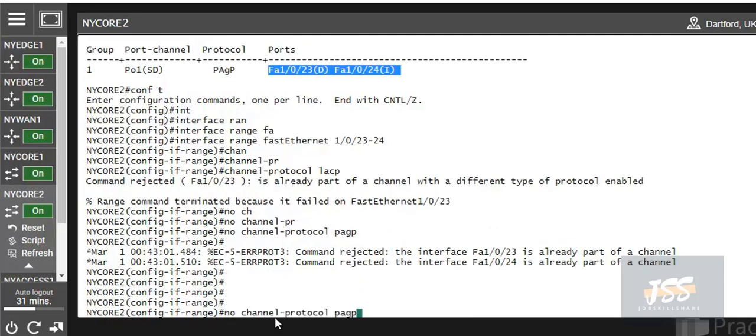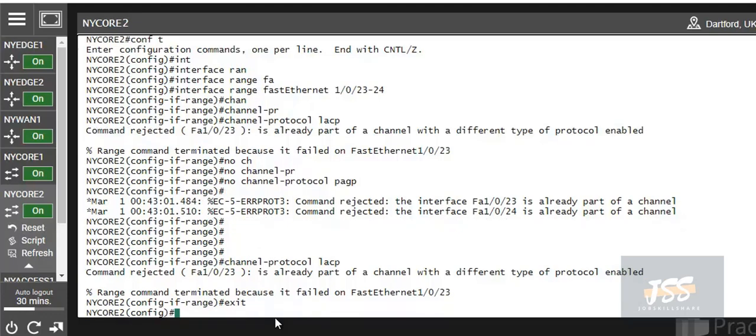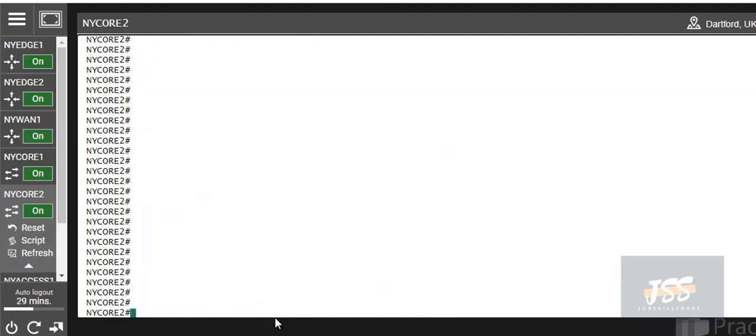Now applying the command channel protocol LACP. Until now the issue has not been resolved, so we need to first remove the interface range. We are removing it from the bundle. The rectification first should be to remove the port channel. The command is no interface port channel.